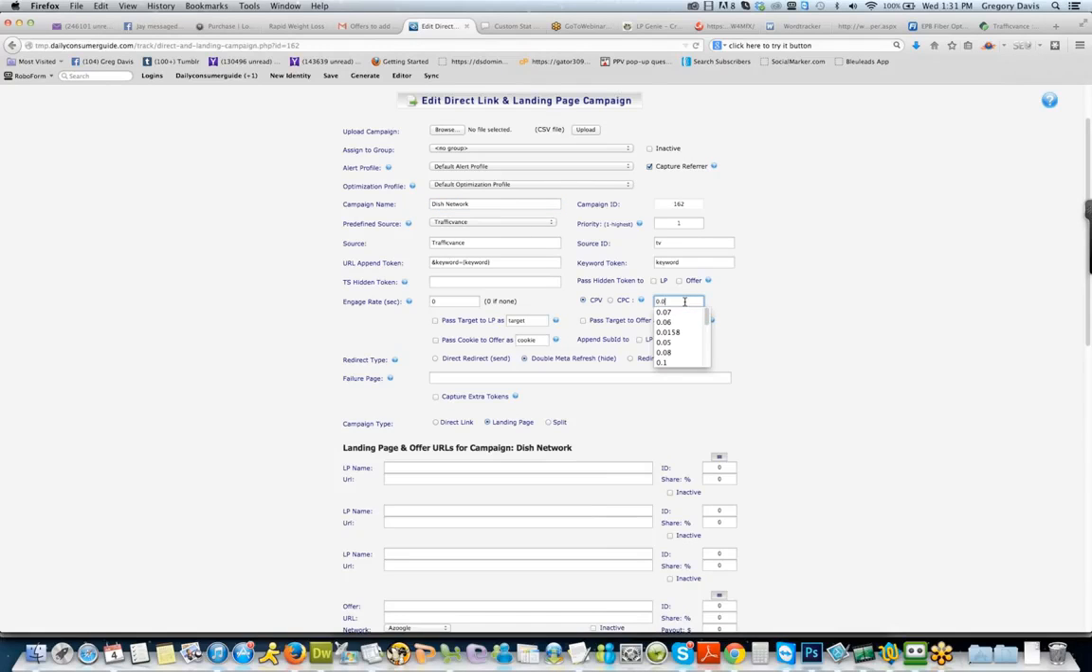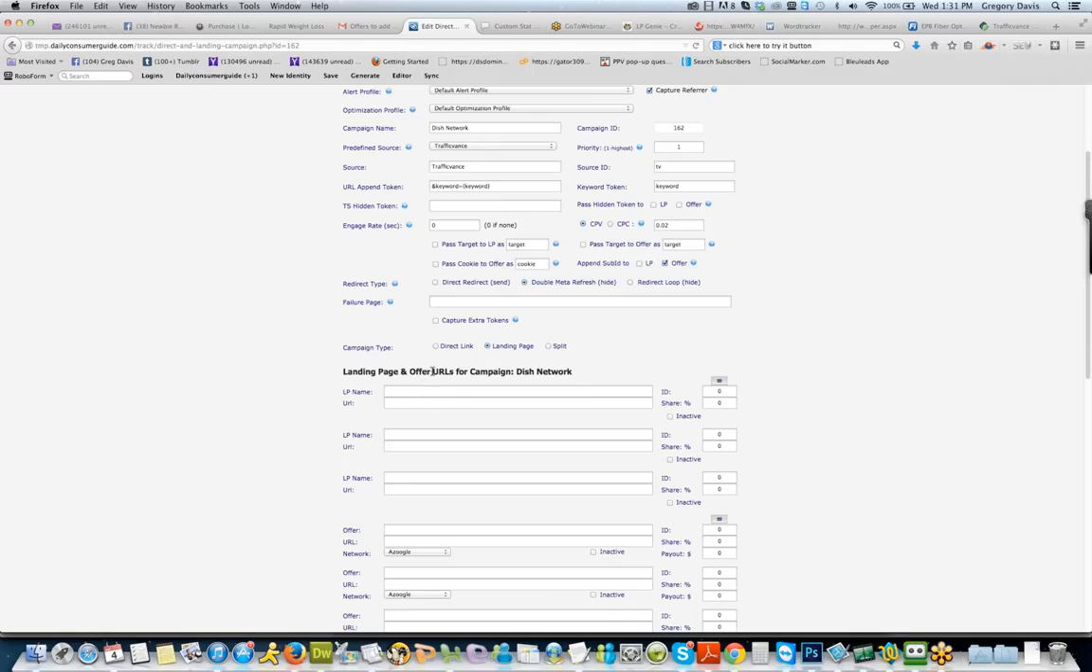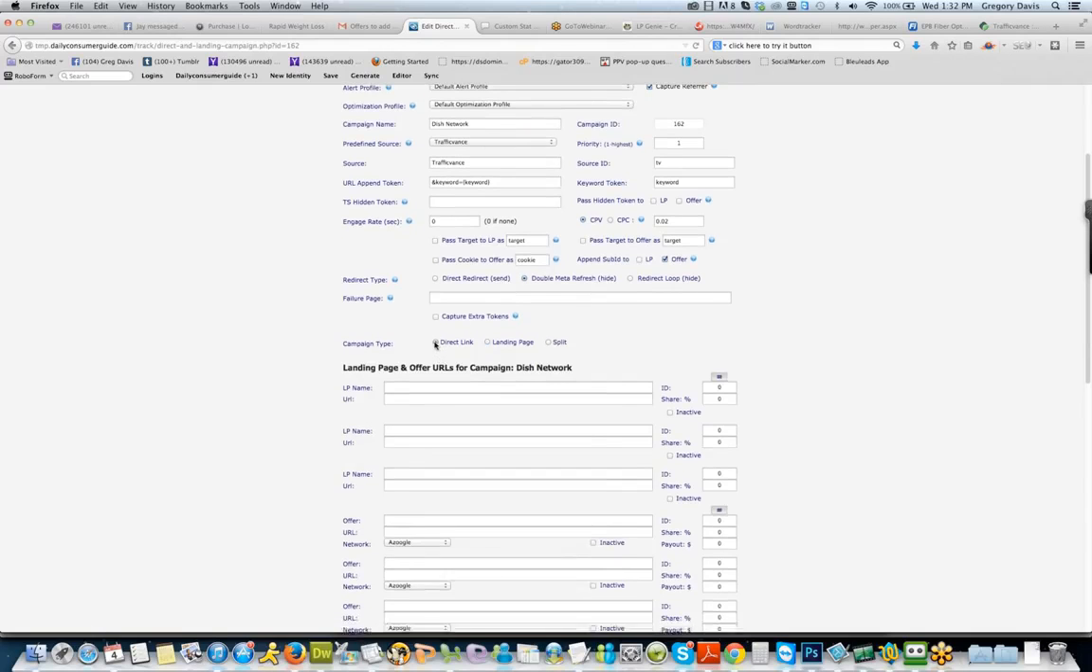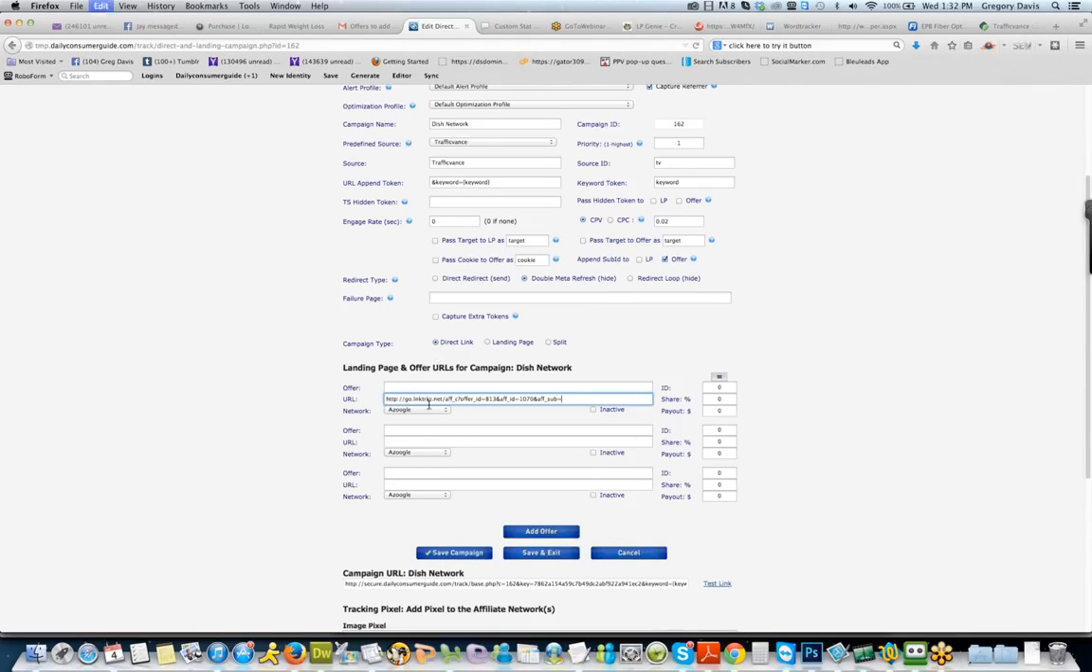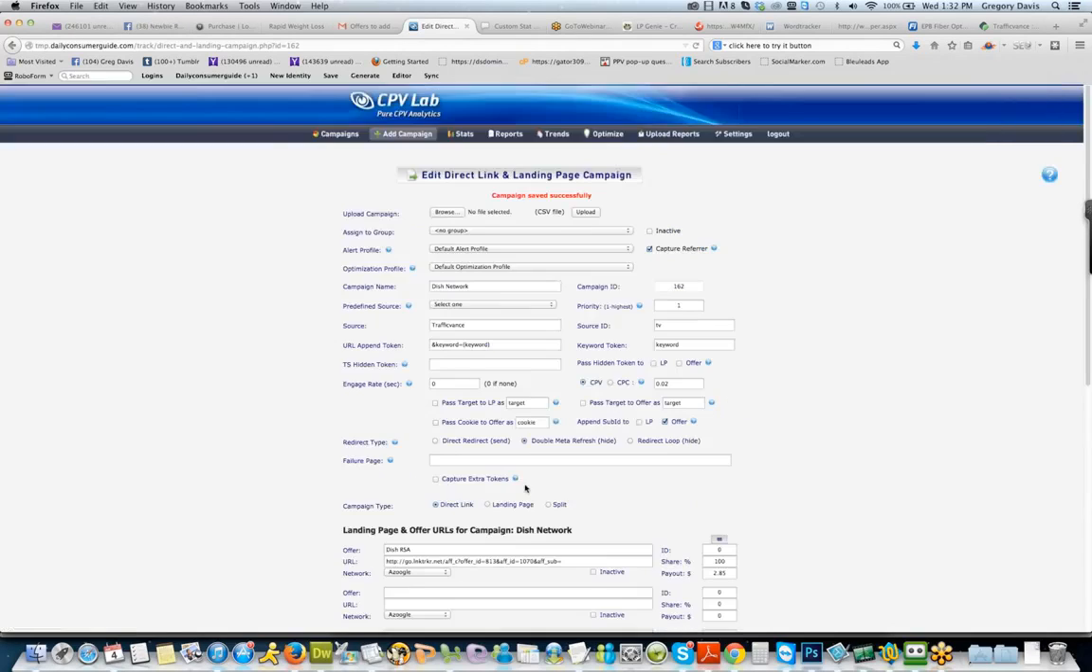We'll say this is 2 cents, which I don't know if that's going to be accurate or not, but we'll see. What else? No hidden token. Okay, so for now, we're going to make this a direct link campaign, and here is the link, and this is Dish. Say it's going to be 100%. And the payout is 285. All right, save campaign.